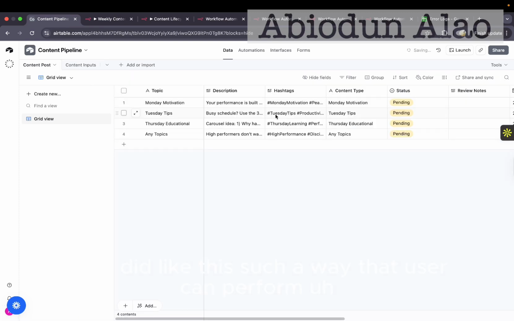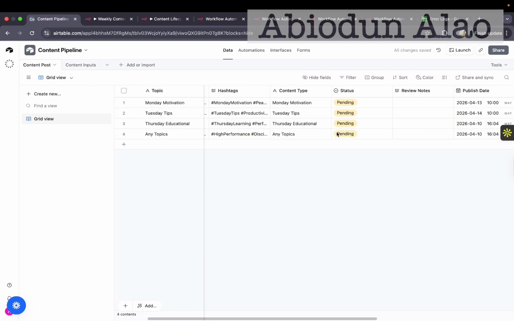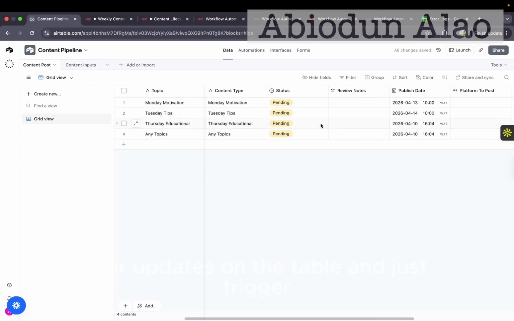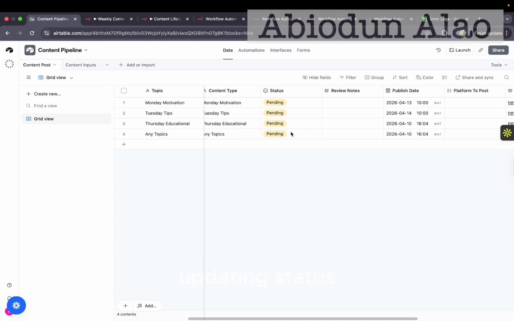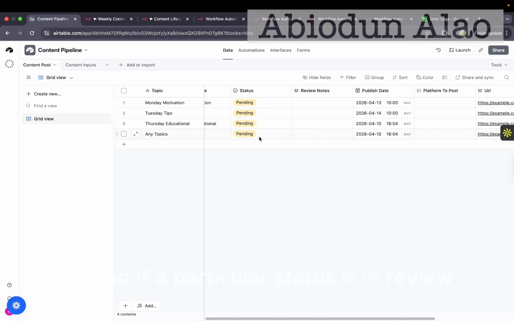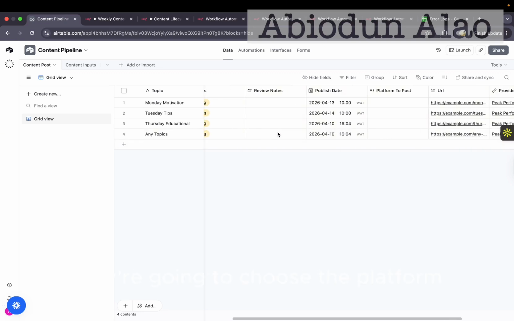I did it in such a way that the user can perform their updates on the Airtable and just pick it up. I want just minimal input, and basically the input that they are going to be doing is just updating the status. If a particular status is in review, they add review notes, and if it's approved, they are going to choose the platform that they want to post this particular content to.